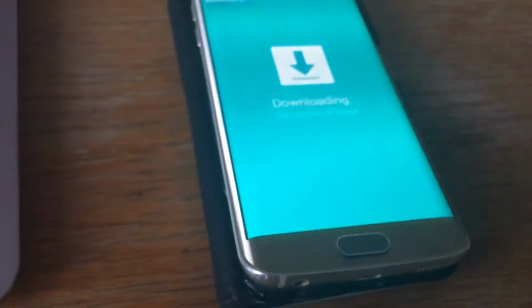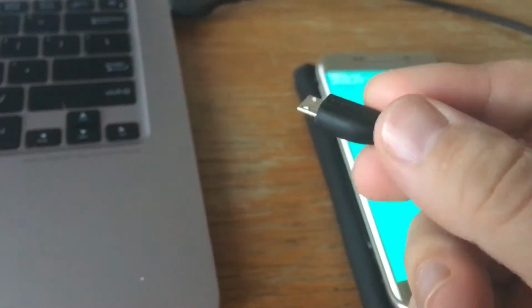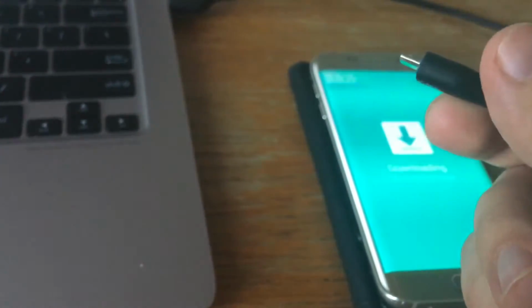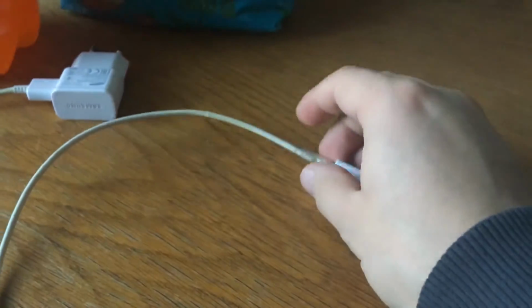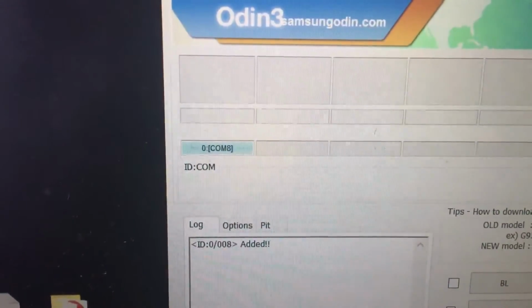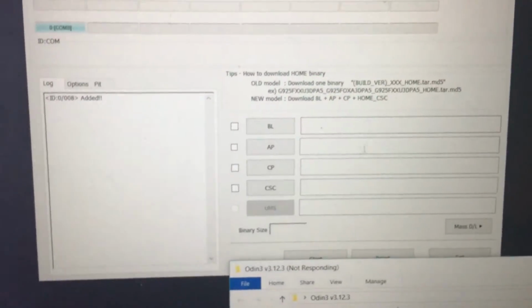So once the device is in download mode, make sure that you use your cable. I suggest using the original cable, or you can also use third-party cables, but make sure that the device will be found here in Odin. In this case, this is not original, but still it will work. But I really recommend using the original Samsung ones. So once I plug it in, you see COM number 8, which is port number 8, and port number 8 is added. Great.